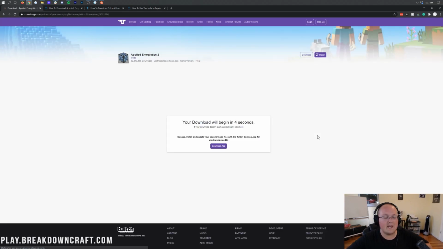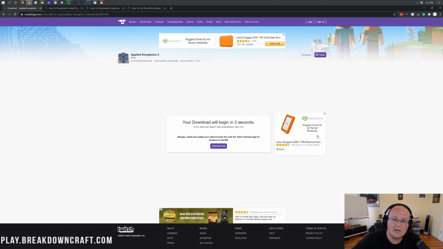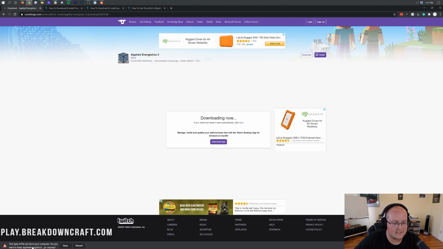Now that's going to take us off to this page where the download is going to begin in a few seconds. Now we are going to need to keep slash save this file. So once it starts downloading in the bottom left, we'll see it says Applied Energistics.